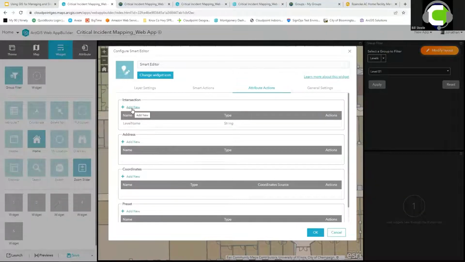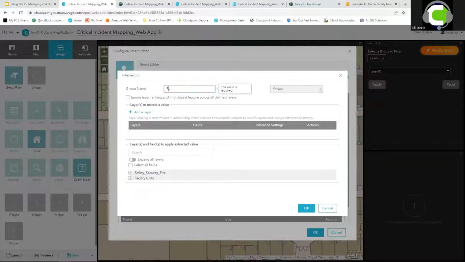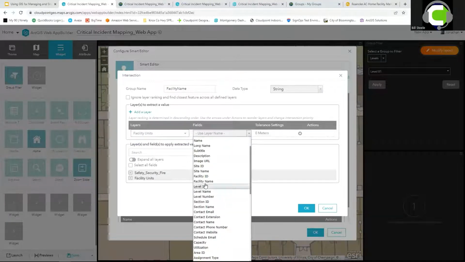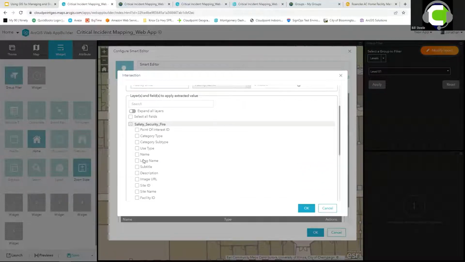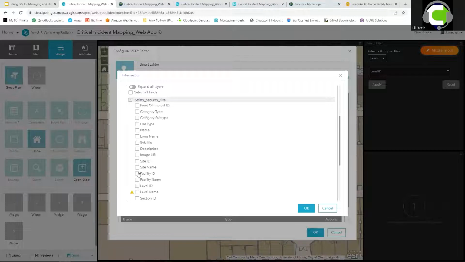Okay. Now I also want to get the facility name. So I'm going to add a new one, facility name. I'm going to extract the value again from my units layer. I'm going to extract the value called facility name. And in facility name, I'm going to again update that for my safety and security.